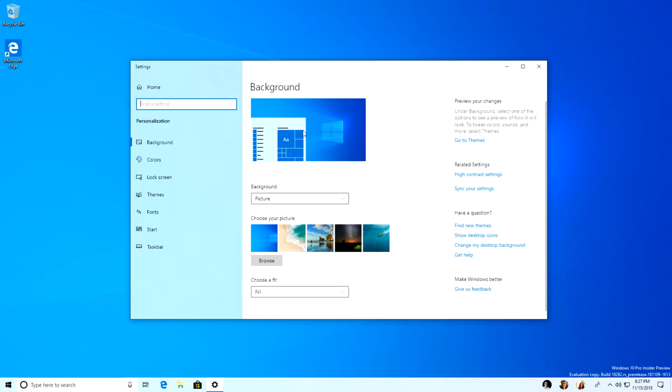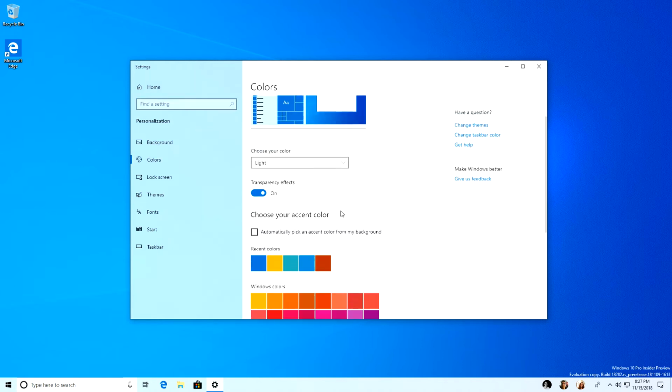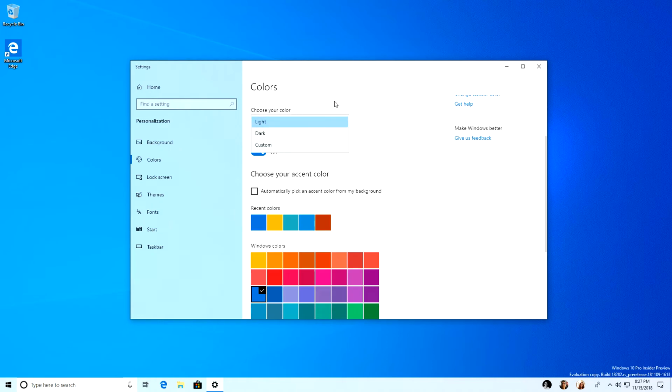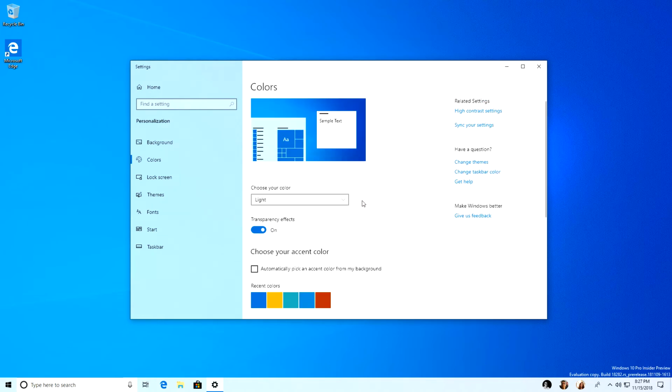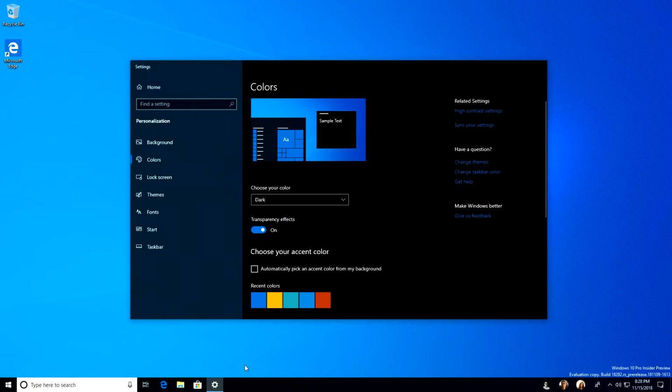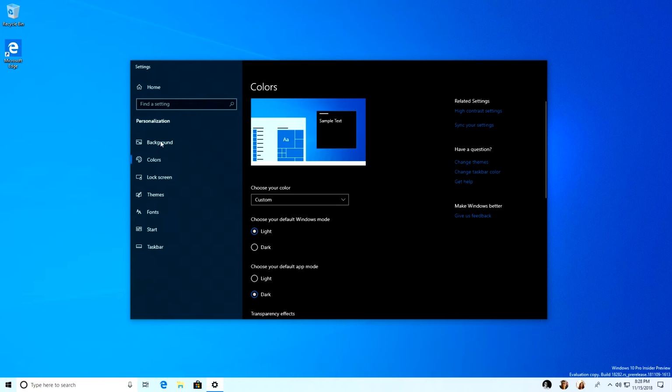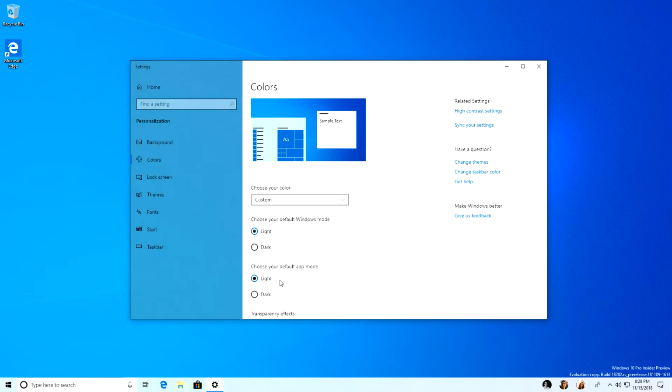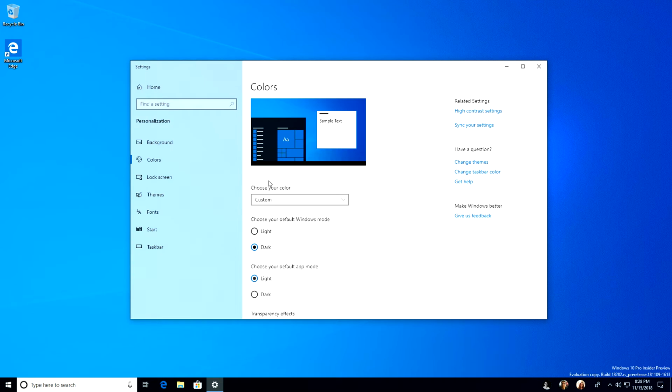We can see right here that it's white. In colors, you can choose your color: light, dark, or custom. So let's say we do dark. Now you can see the taskbar, start menu, Action Center, and your apps are all dark. If we do custom, we can make it so Windows is light but the apps are dark, or the apps are light and Windows is dark.